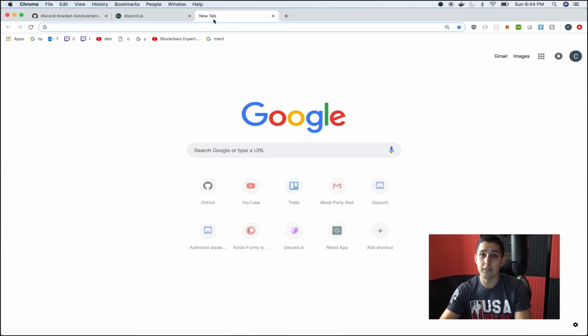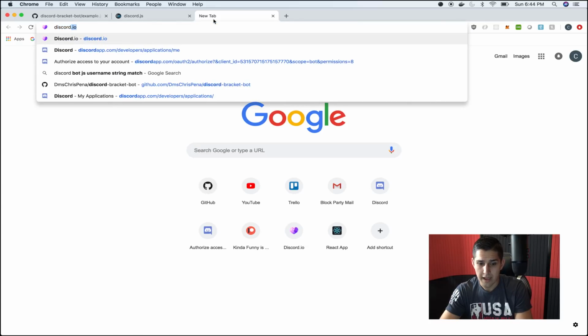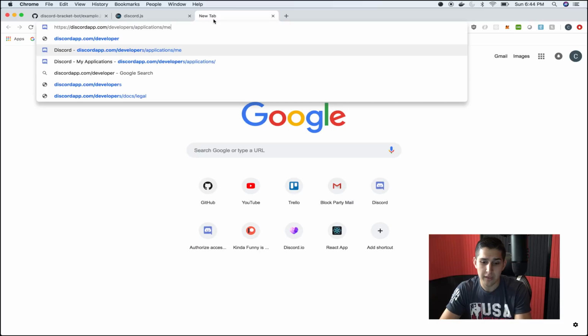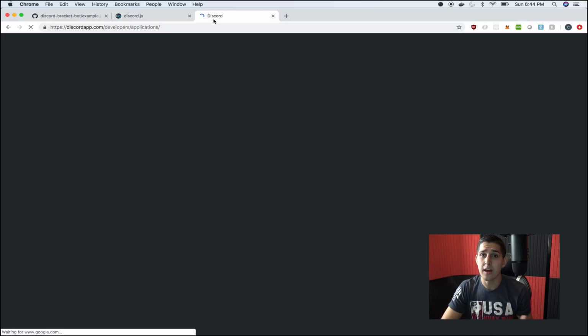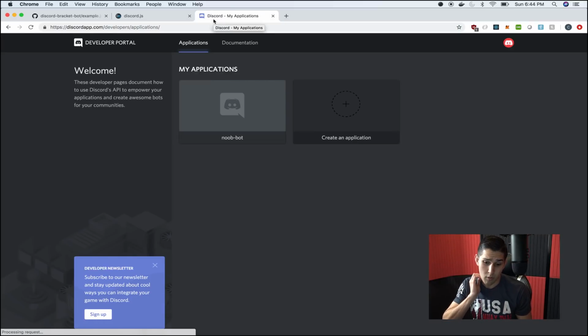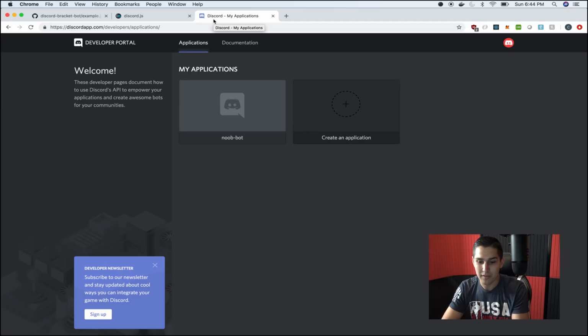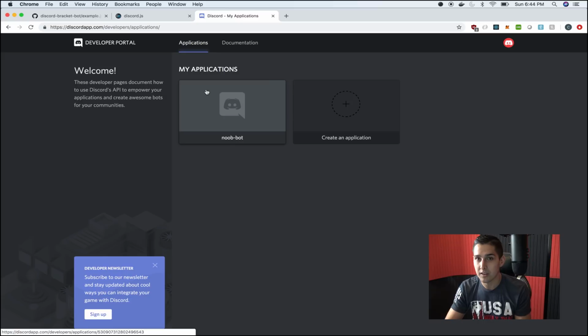There's going to be a link down below, but you can go ahead and type it in: discordapp.com/developers, and there we go, /application/me. If you're not already logged in through the web browser or on your desktop, it will prompt you, but I'm already logged in. And you can see here, this is where you can create your bot.